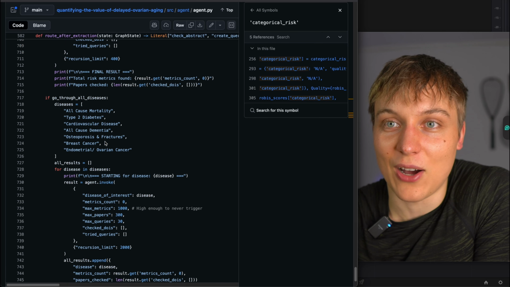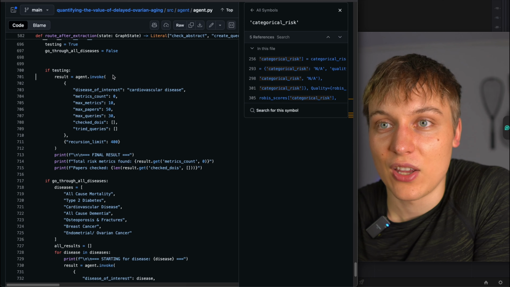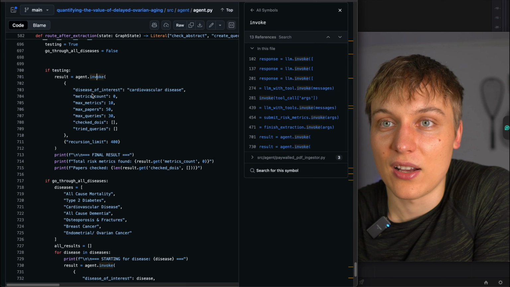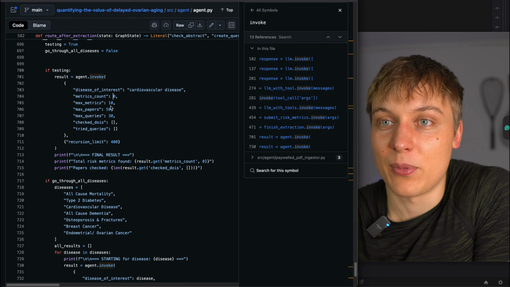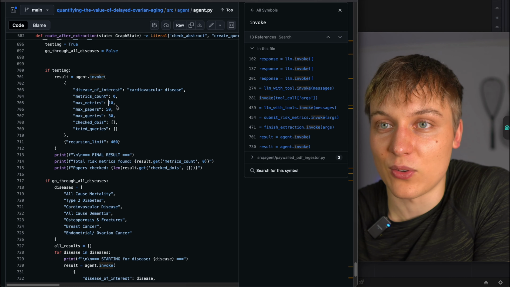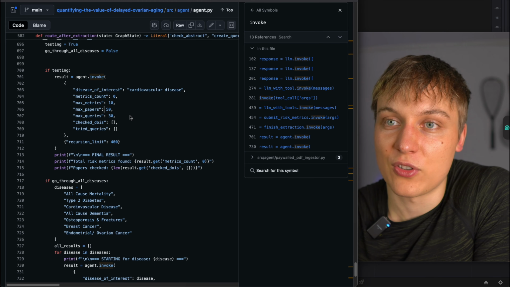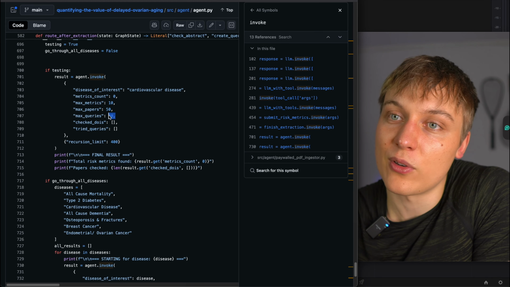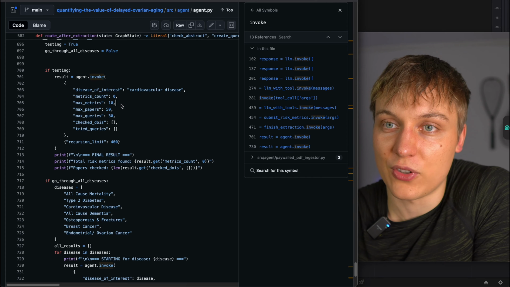Down here, you can see how to run the function. This is the basic way to run the agent. You go agent.invoke, and you can specify some extra stuff. For example, the maximum number of metrics you want to extract. So here it would stop after extracting 10. The maximum number of papers you want to look at, so it would stop after 30. The max number of queries you want to run, so it would stop after 30. If any of those three is reached, it will stop extracting.